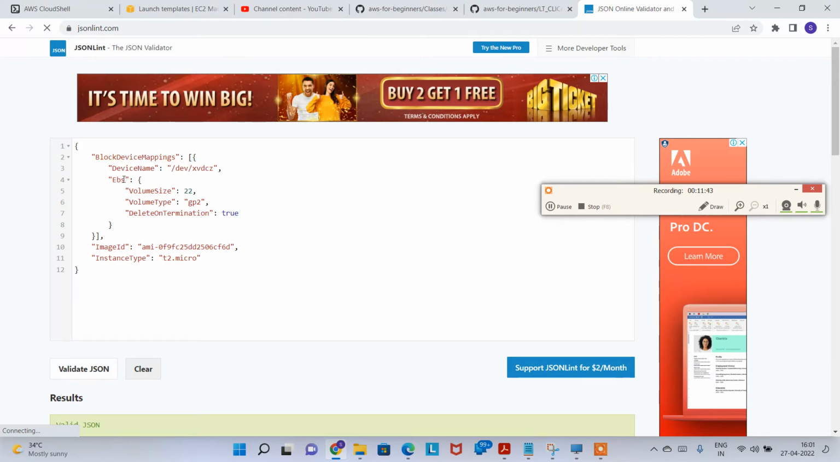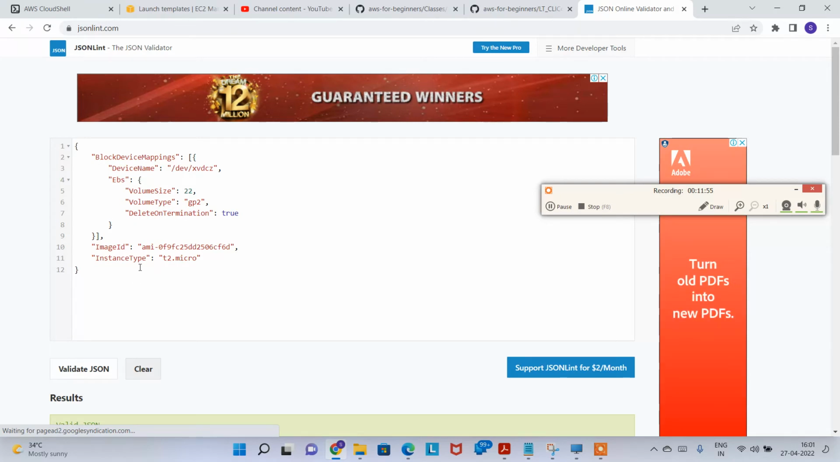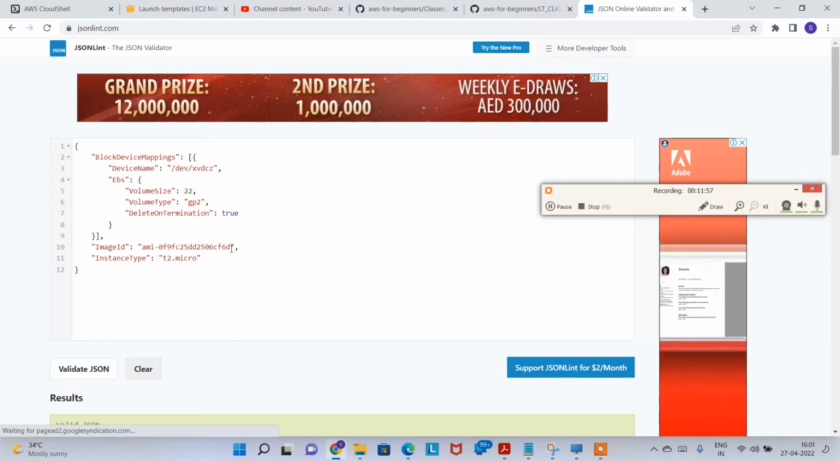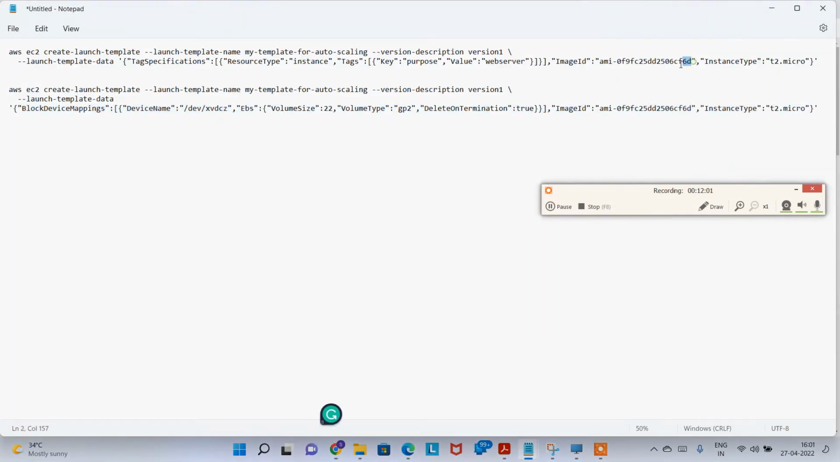So you're going to create one EBS volume with the mapping here, and the volume size is 22 gig, and the volume type is gp2, and delete on termination is true. Which means when the EC2 instance gets terminated, this volume will also get terminated. And the AMI ID, what's going to be the AMI ID? This is the updated AMI ID which I have. So I'll copy this and then paste it here.